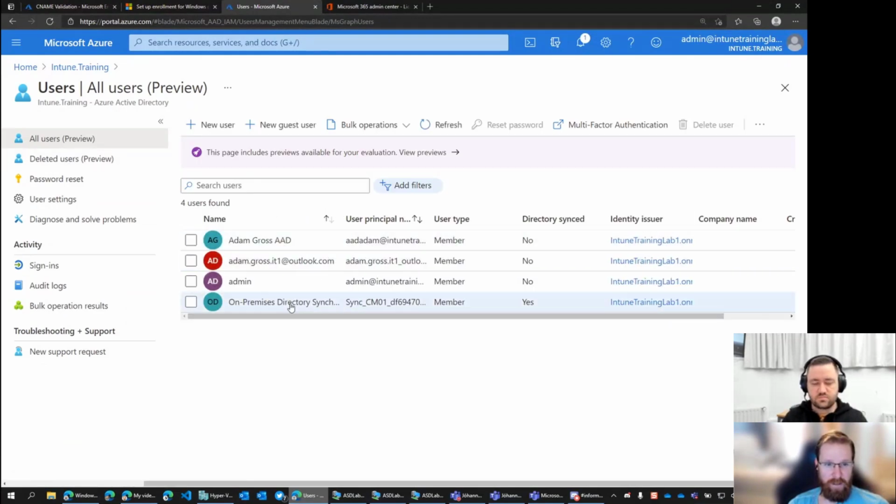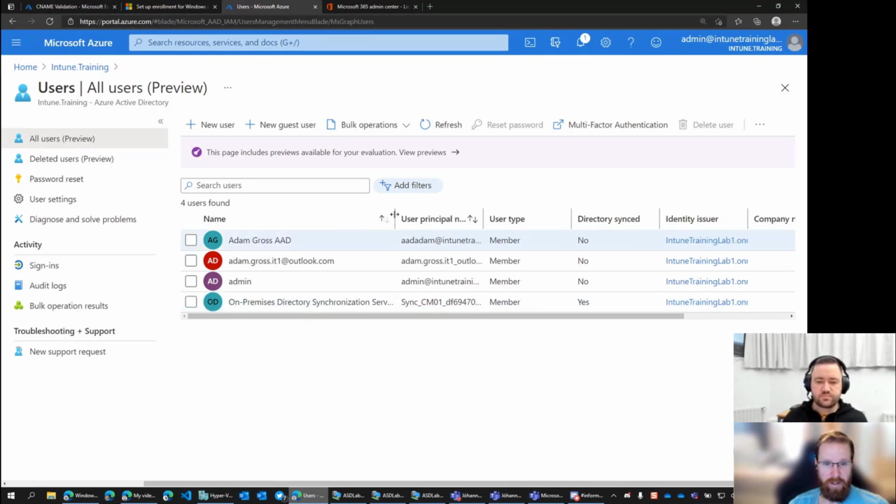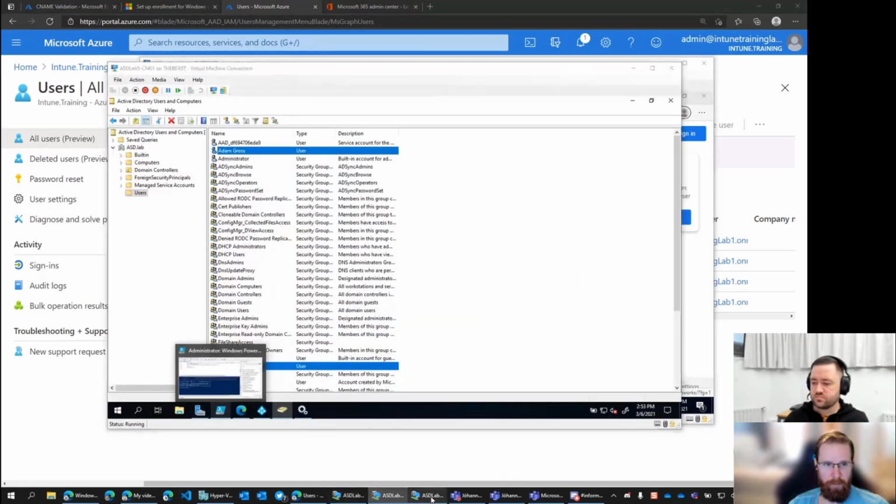So we can see we're already getting the on-premises directory sync service account. We get that created here. And then this is my cloud admin account, and then this is my Azure AD only account. We don't have anything here yet, but that's what we're starting with, and we should see several more show up as we go.